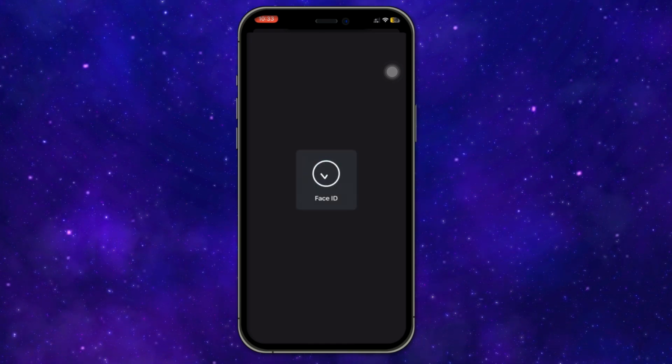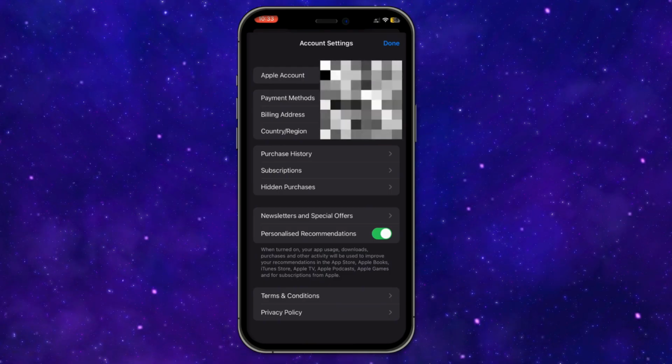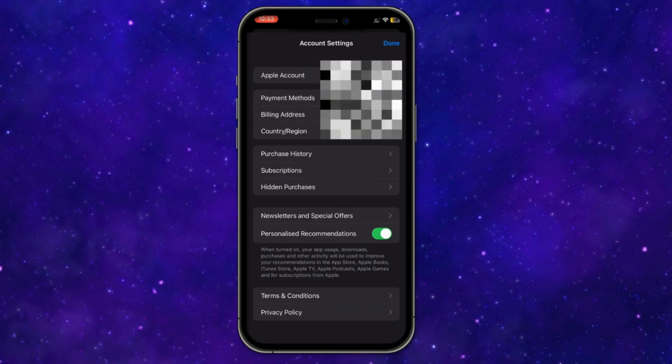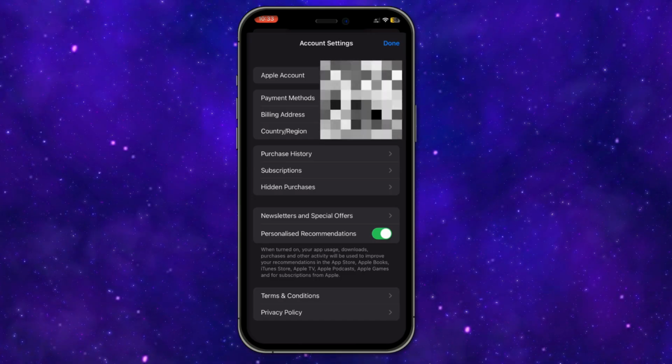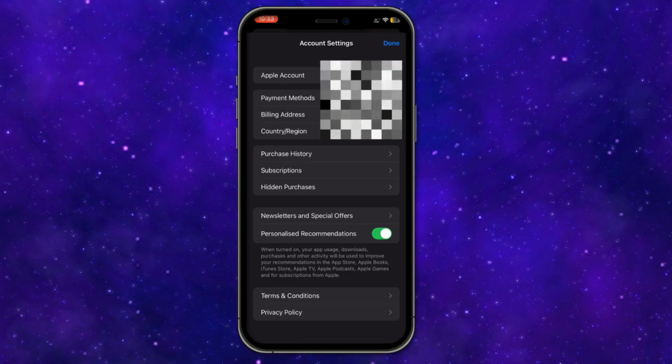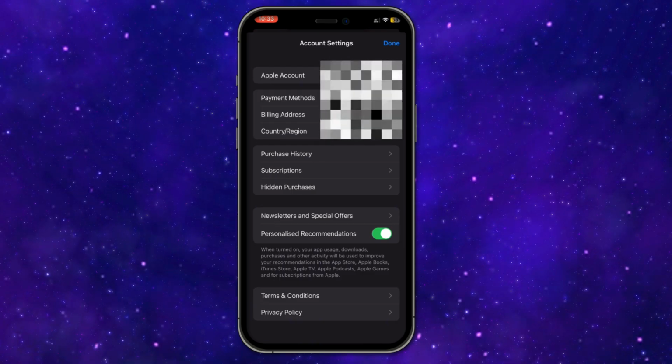So in here, you need to go ahead and look for your country or region and then choose Change Country or Region. Select your new country, so for example, Japan or USA, and then agree to Apple's terms and then enter a valid payment method and billing address for that country. Some regions allow none. Confirm and save.